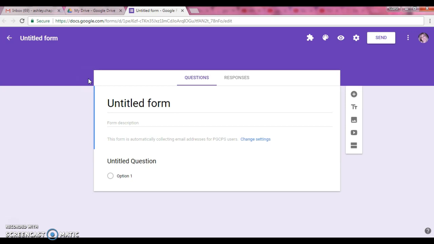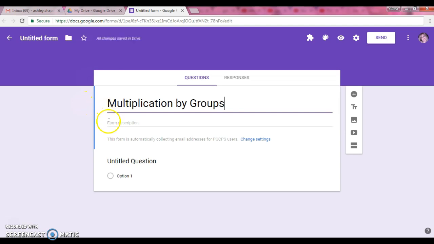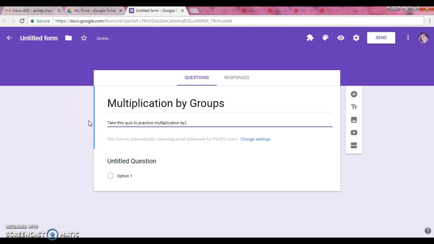Step 1. Create a title and a description. Click where it says Untitled Form and type in the title Multiplication by Groups. Click where it says Form Description and type in the description, Take this quiz to practice multiplication by groups.